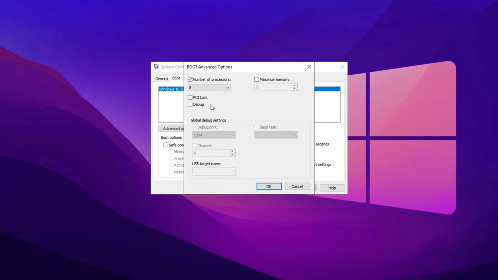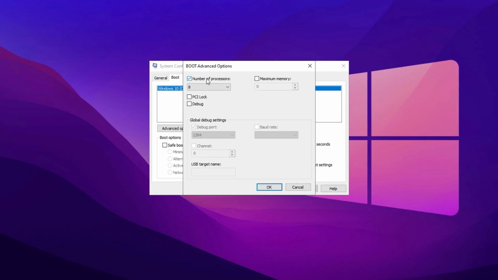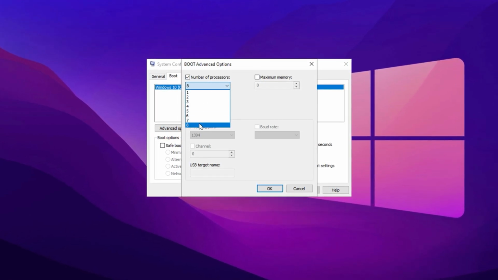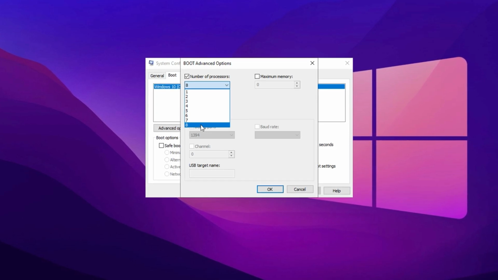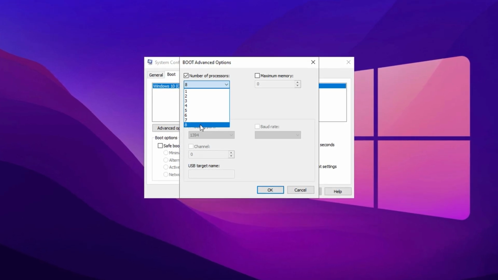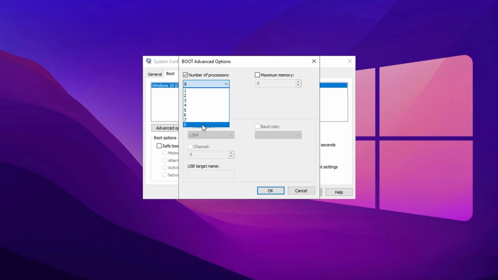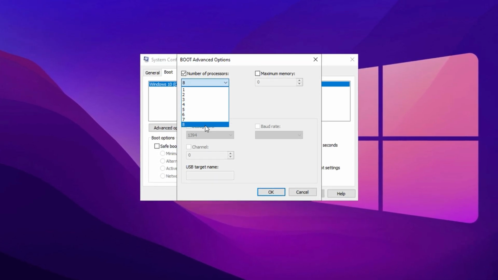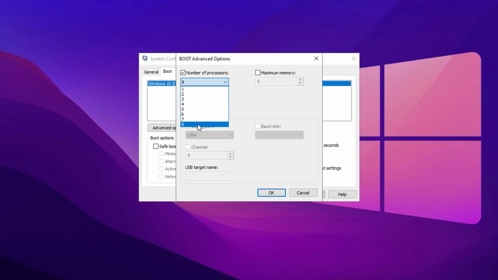Inside this section, you will see the Number of Processors option. Click on the checkbox to enable it. Then, from the drop-down menu, select the highest available value. For example, on my system, the maximum value is 8, so I will select 8. If your system shows 16 or 4 or any other number, select the highest option available.